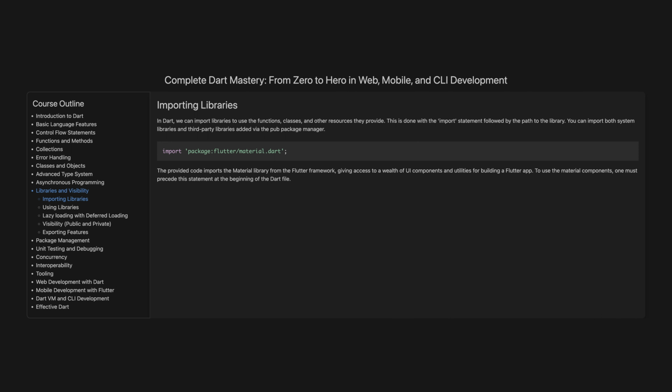Importing libraries. In Dart, we can import libraries to use the functions, classes, and other resources they provide. This is done with the import statement, followed by the path to the library. You can import both system libraries and third-party libraries added via the Pub Package Manager. The provided code imports the material library from the Flutter framework, giving access to a wealth of UI components and utilities for building a Flutter app. To use the material components, one must precede this statement at the beginning of the Dart file.